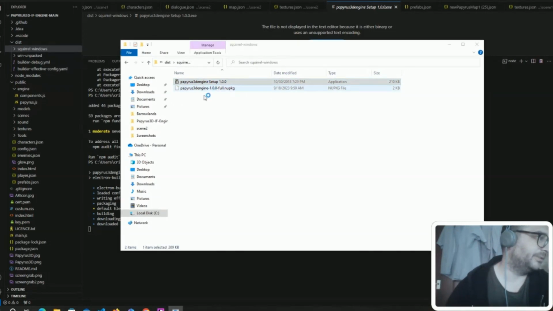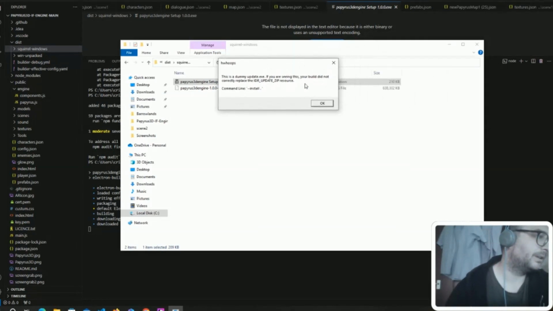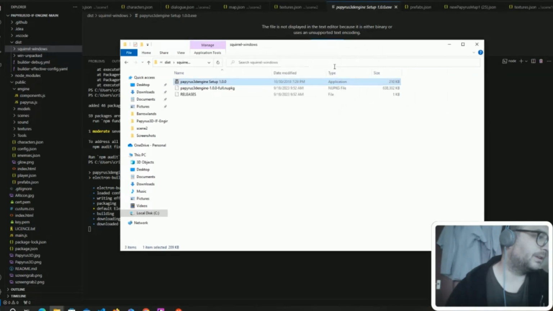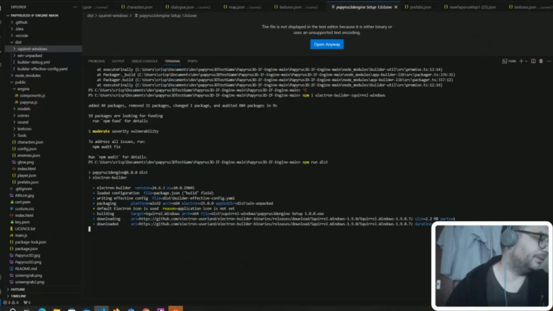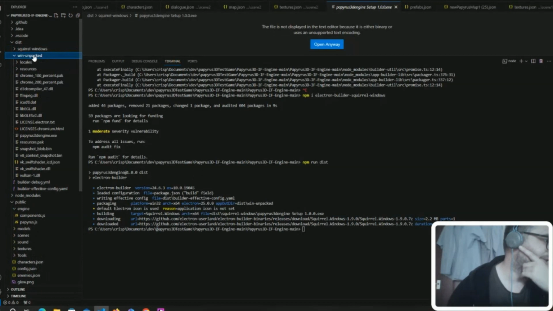It might still be packaging, I'm not even sure. It's not very clear that it's actually finished or not. I think it's still doing its thing. Pretty sure it's still doing its thing, but it's not very clear, which is a bit annoying.